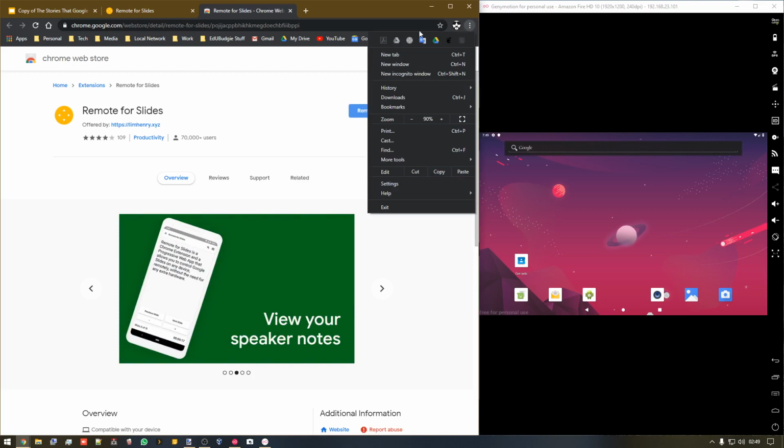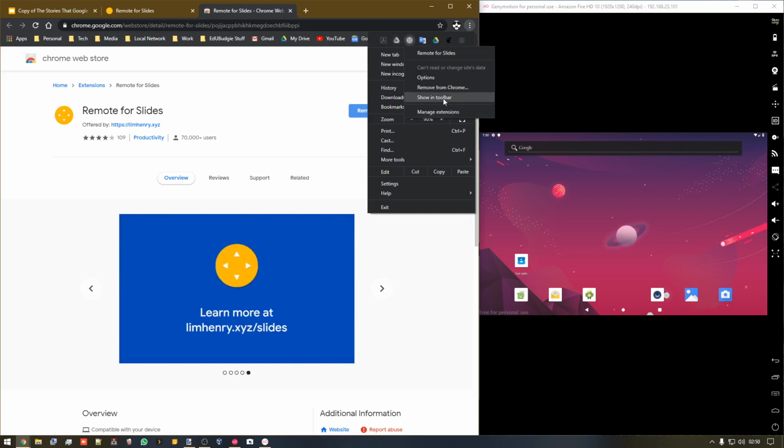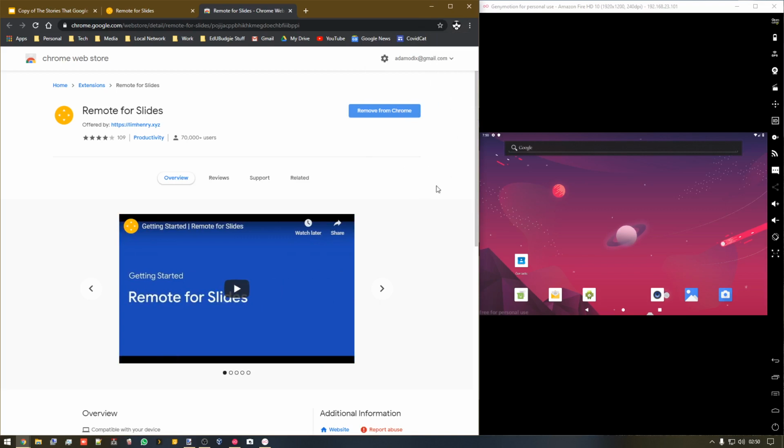When you do, you end up having the Remote for Slides icon. It'll actually show up right here, but you can right click it and do hide so that it doesn't have to show up all the time. So this is what you'll see once it's installed. And normally I'll right click it and do hide in Chrome menu.